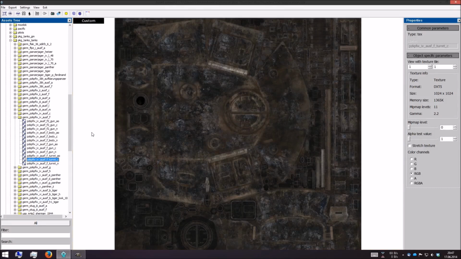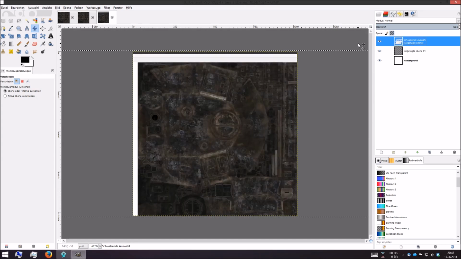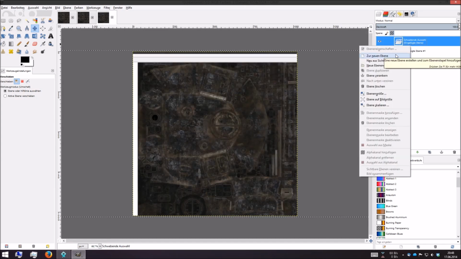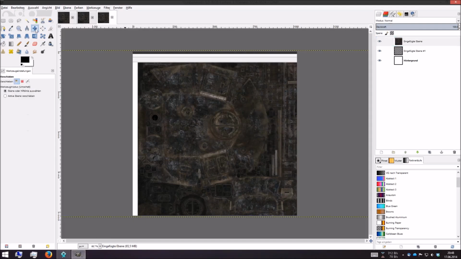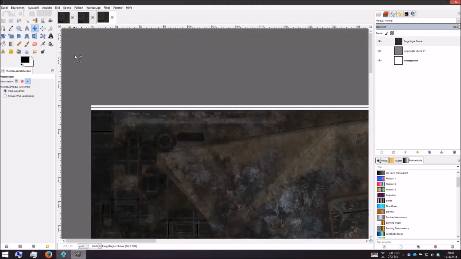Now we press Alt Print to take a screenshot and open a new project in GIMP with a size which is displayed here on the right. For this video I have already done it, and now we can paste it with Ctrl V. Now we make it a new layer so that we can move it and align it with the top left corner.